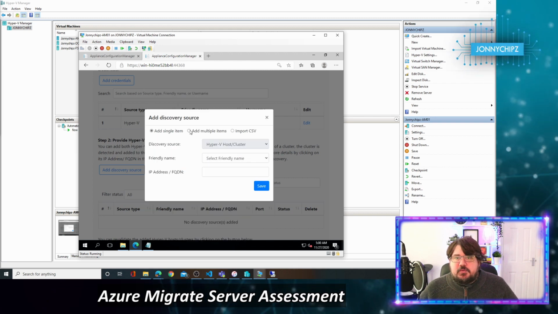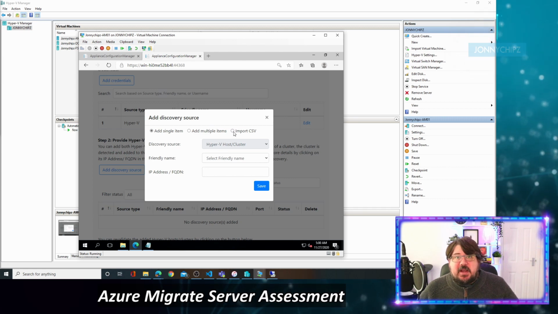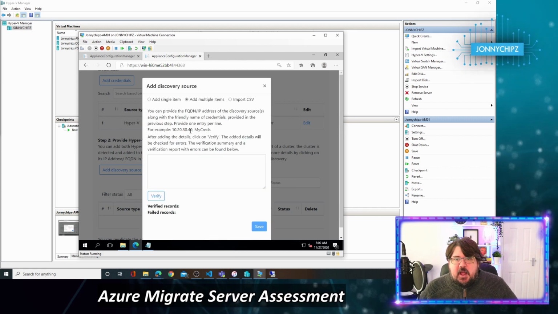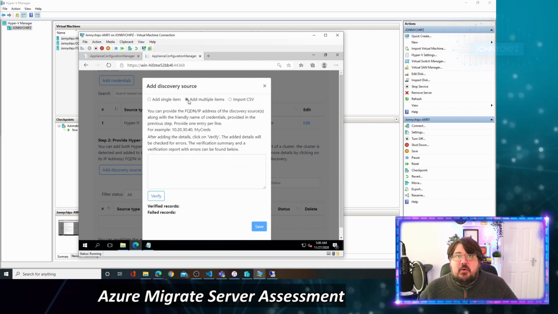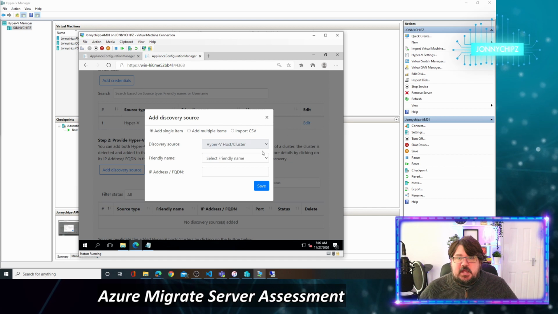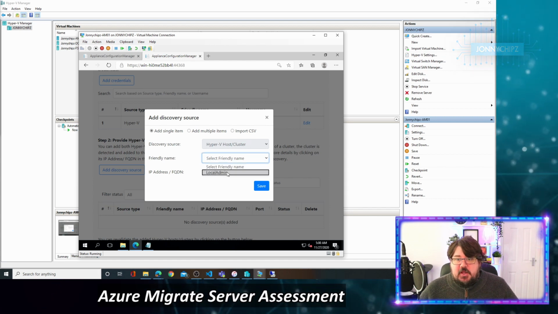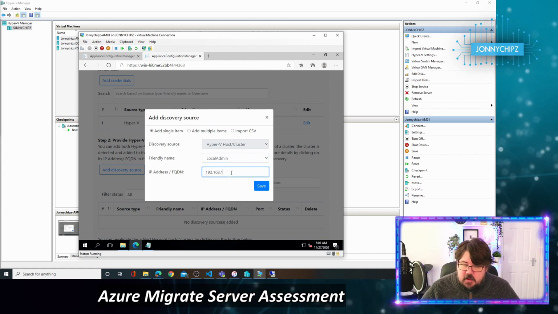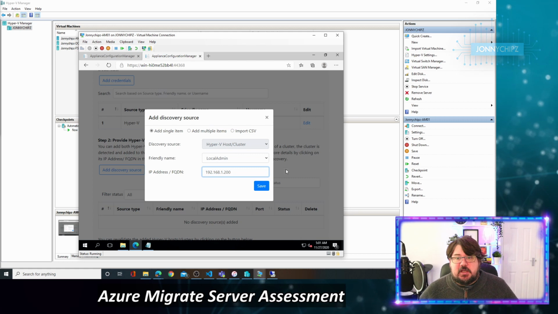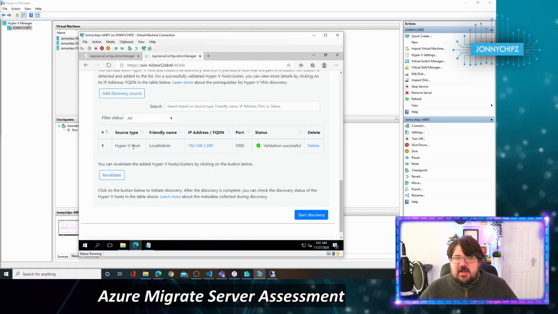But you've got the option, if you've got multiple servers or services, or so many that you've got a CSV file. It's quite neat that the appliance allows you the ability to import that way as well. But for me personally, I'm going to have a single Hyper-V host. I'm going to use my local admin credentials, and my host IP is the IP of my local machine that I'm typing to you on now. So I'm going to save that, and it goes through this little validation process.